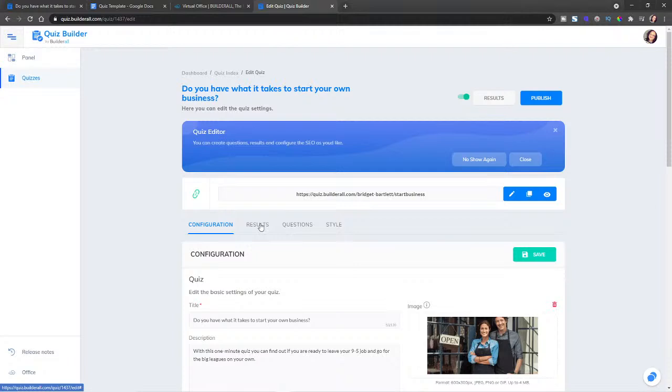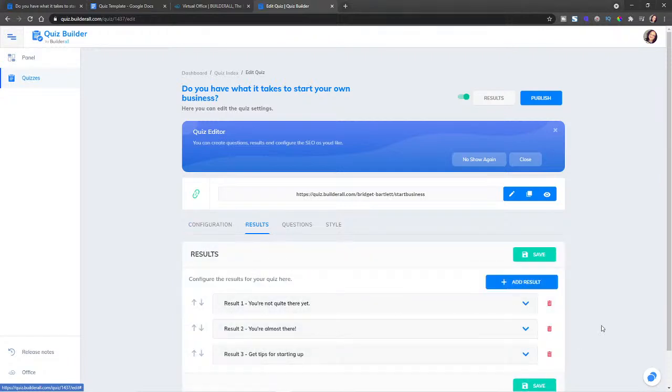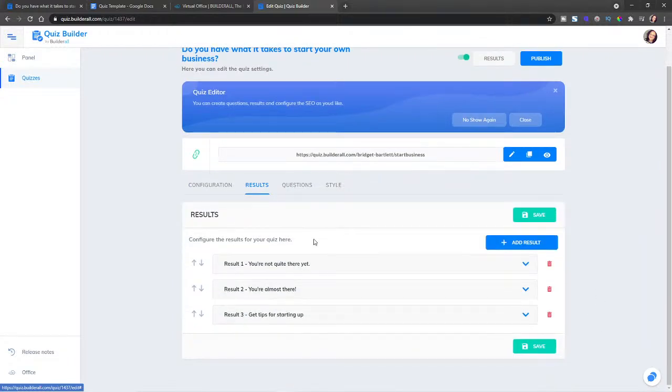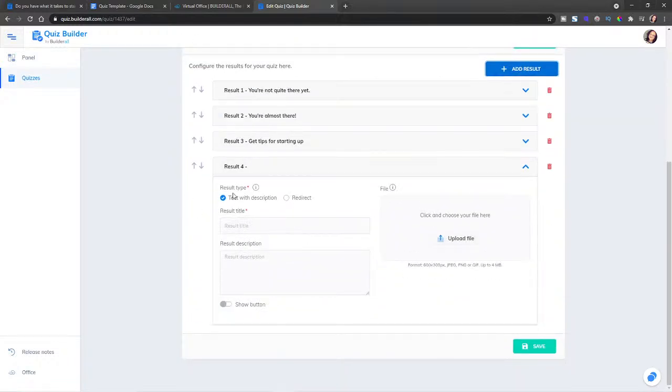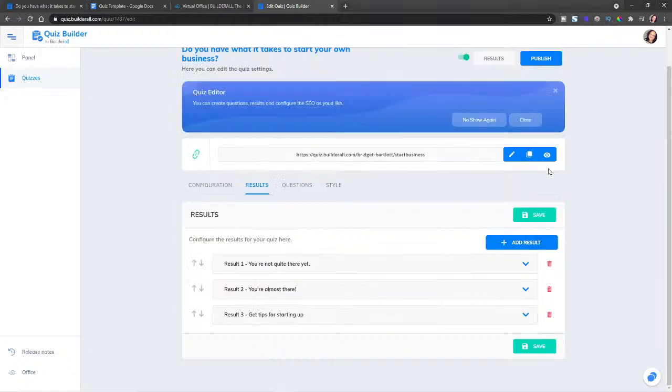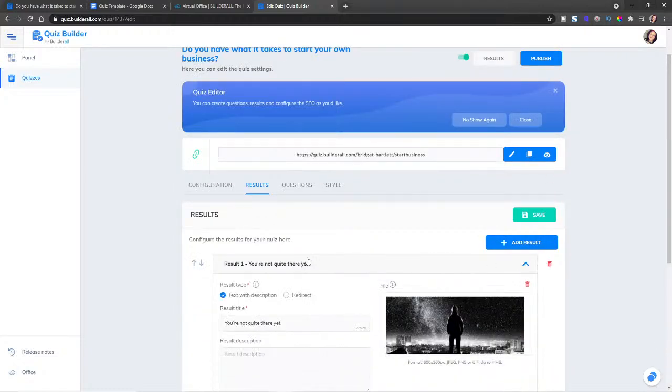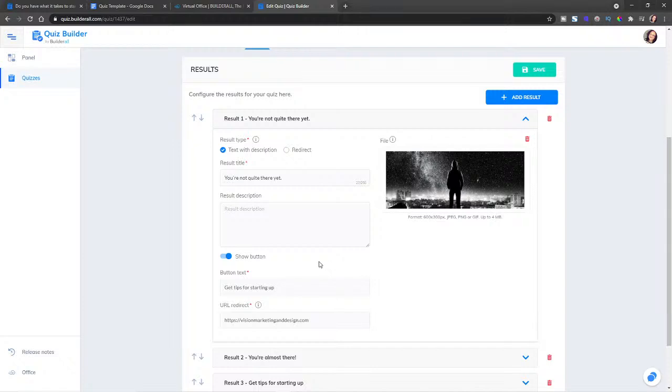All right, the next step here is results. This is where you're going to put all of your answers. To add a new result, you just click here, and then you'll see the options to add text, or you can actually redirect them to another link. Let me just delete this. On the first one, I like to go in order to keep things clear in my mind, so I'm going to choose text with description, and I'm going to add my result there.